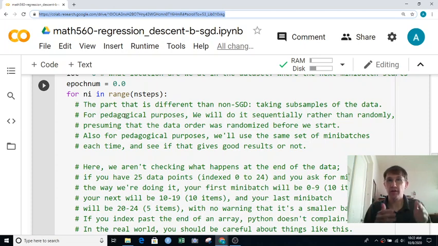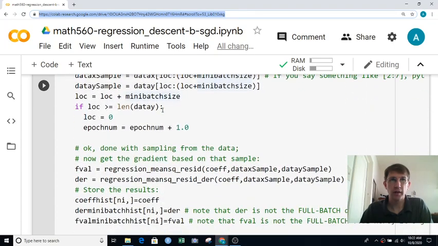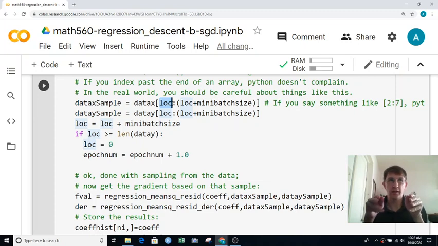If you randomize the order, then taking it in chunks is a random sample. But then the question is, should you do it in the same chunks in the same order next time? Again, for pedagogical purposes, we'll do it in the same pattern every time, and we'll see how that goes. And let's see, I'm taking a little shortcut here. You can read about that later. So we're just saying take data from wherever our current location is to a location plus the mini batch size. That's our sample. And then we're updating where our location is to start at the next place. And if that runs off the end of the data, set the location back to 0 and say, hey, we've finished one more epoch.